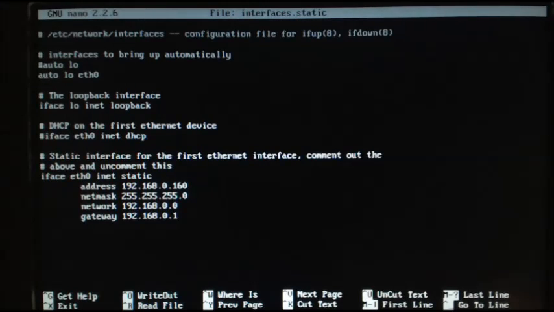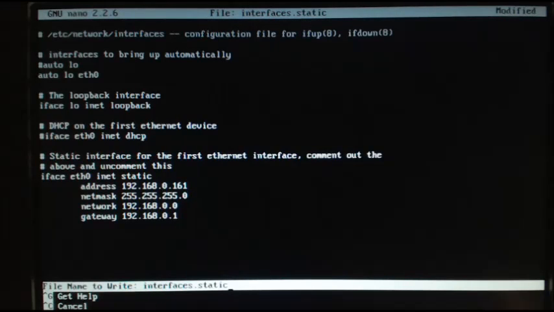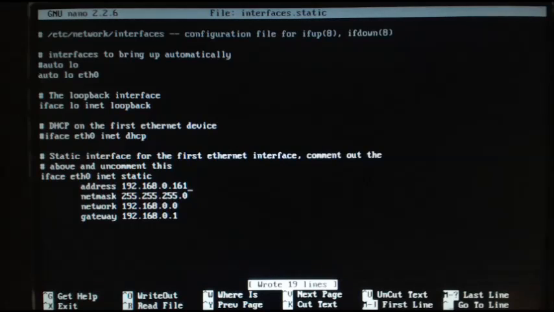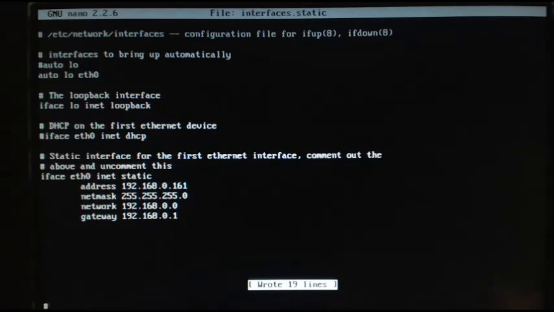So we'll change this 160 to a 161 just to make a change. So backspace, 1, and then to write the file, hold down Control and push O. It shows you the name of the file that you're going to write, so we just want to overwrite it, so return. And then to get out of the editor, it's Control X. Back to the hash prompt.